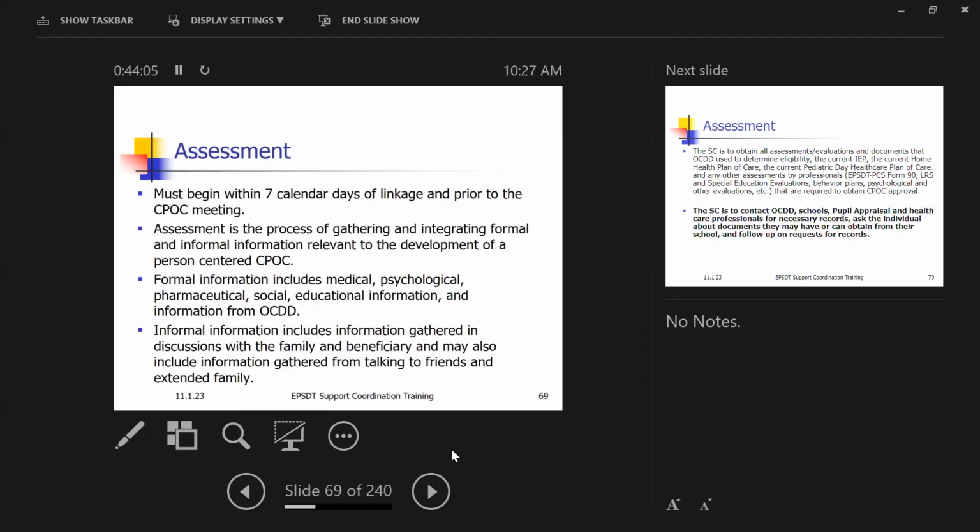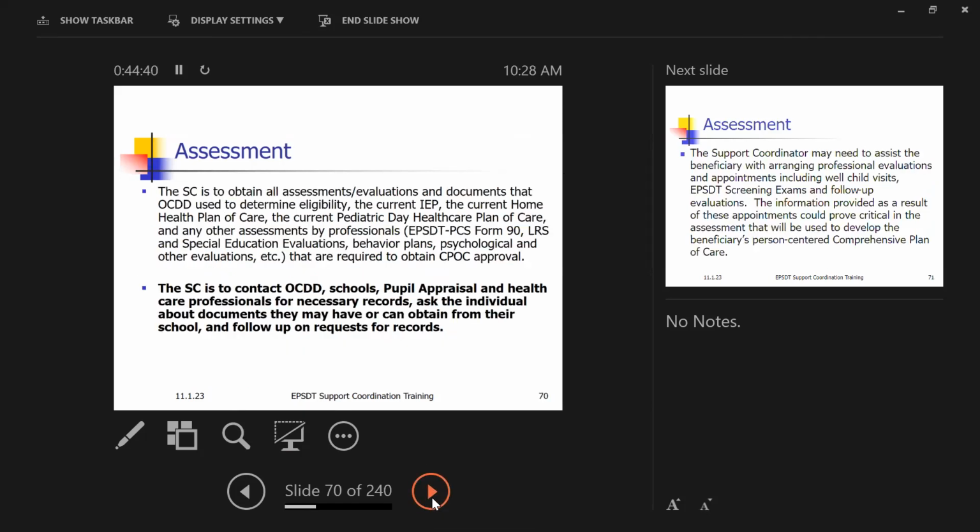Assessment must begin within 7 calendar days of linkage and prior to the CPOC meeting. Assessment is the process of gathering and integrating formal and informal information relevant to the development of a person-centered plan of care. Formal information includes medical, psychological, pharmaceutical, social, educational information, and information from OCDD. Informal information includes information gathered in discussions with the family and the beneficiary, and may also include information gathered from talking to friends and extended family.